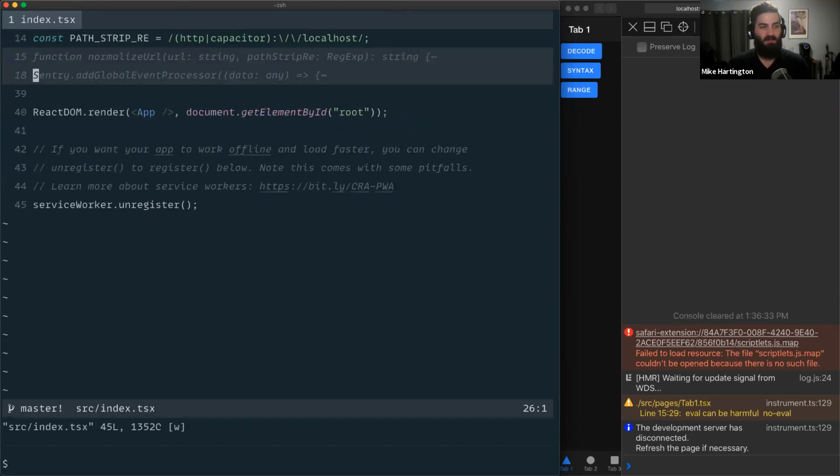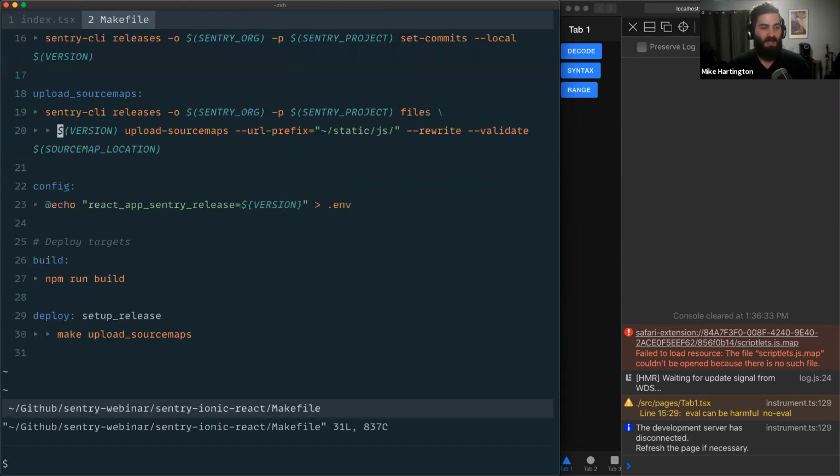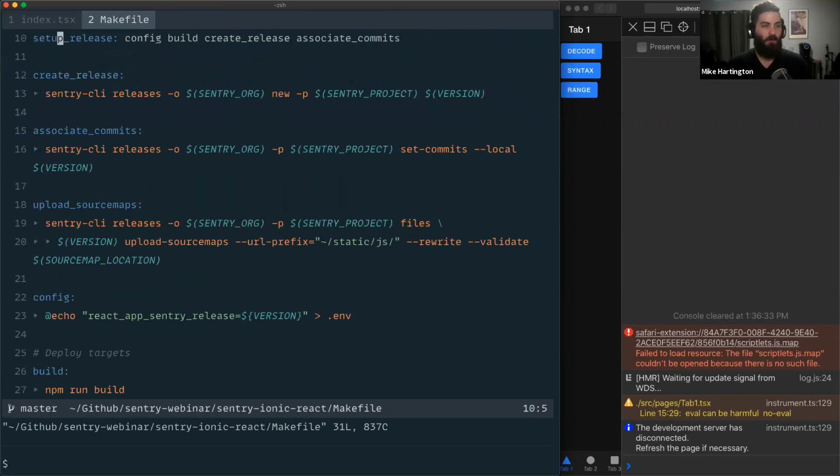And then inside of this project, I have this makefile, which again I borrowed from Neil's example project, where all we're doing is setting up a release process. We'll do our config for our version and our release number, do a build, then create a release with Sentry itself, and then associate the following commits with that release. This is all fairly self-explanatory and covered in depth in Sentry's docs, so definitely take a look at that.